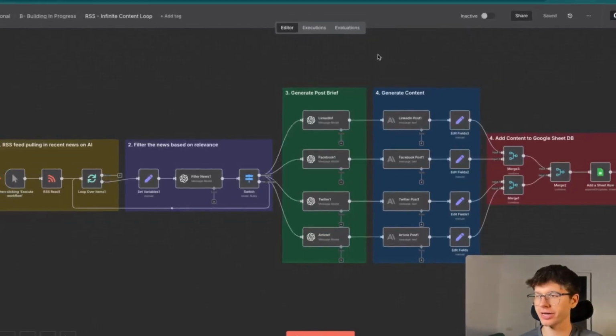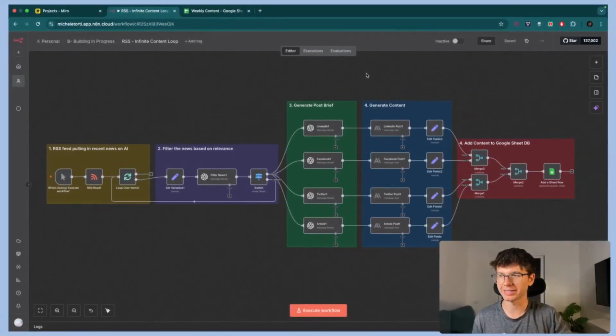All right, so this right here is the whole content system on n8n. Now, at first glance, it might seem complex, but trust me, it's actually much simpler than it looks. And we're gonna go through the whole thought process and how it all works. Now, first of all, I just want to run this, and I want you to see the output, and then we can go to breaking it down.